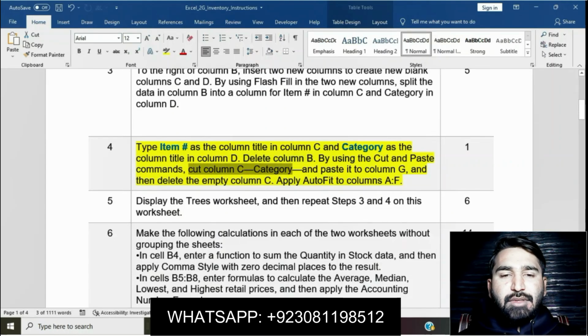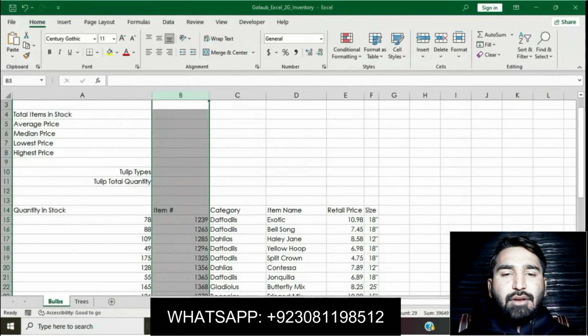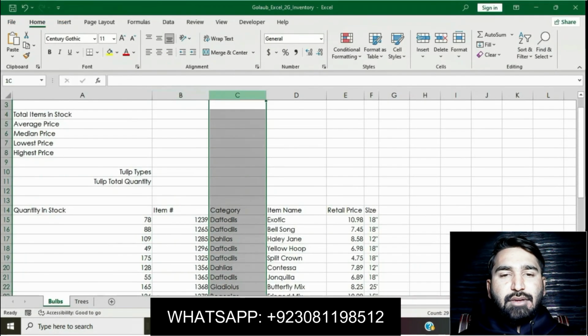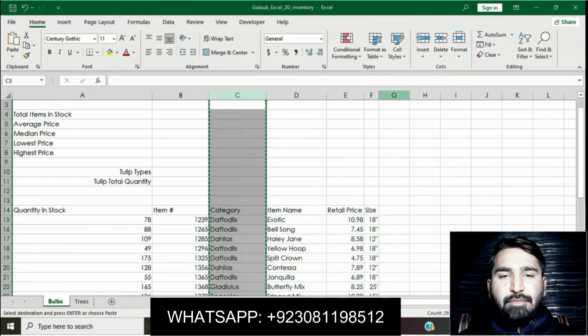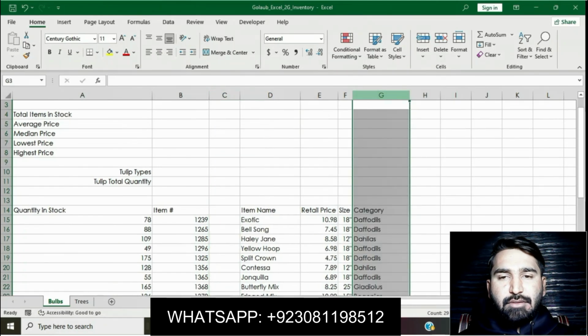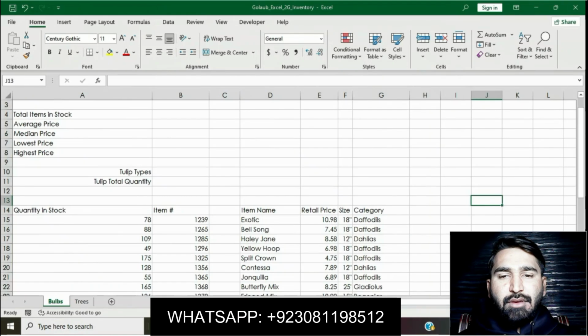by using the cut and paste commands, cut column C, Categories, and paste into column G. Okay, right click on column C and then cut it. Cut it and paste in column G. Okay, Control V, it will be pasted.